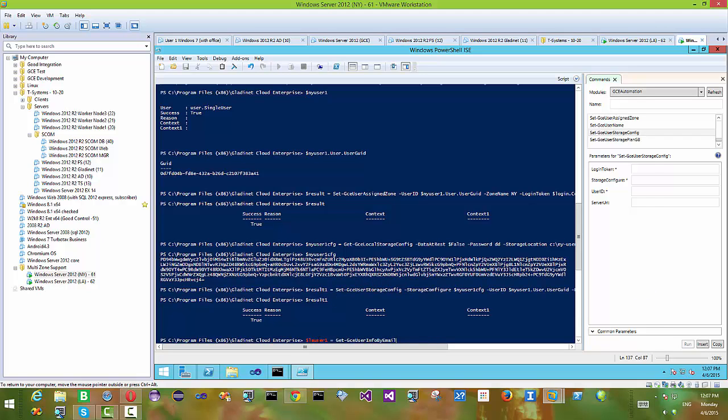So now let's repeat the whole process one more time to create a user in LA. So we're going to create the user in LA and then assign the user to the LA zone, and then we're going to change the user's storage configuration to LA. So it's local to the file servers in LA. And then after you set the zone correctly, the user can log in from both locations.